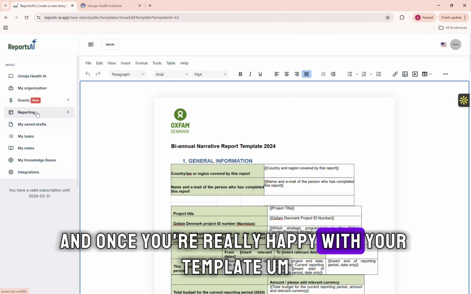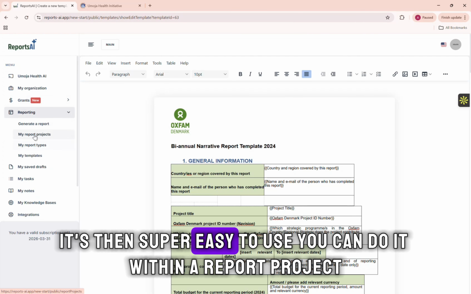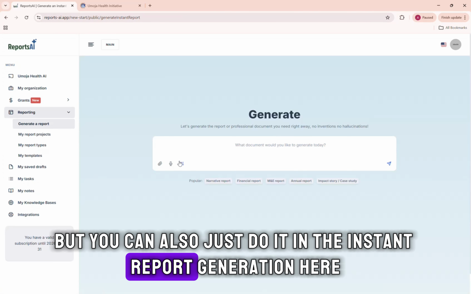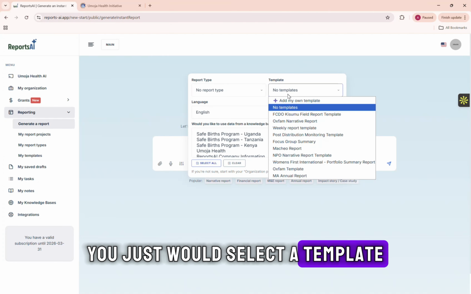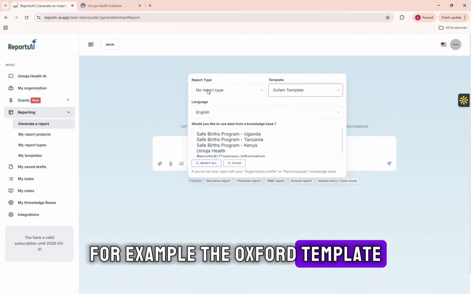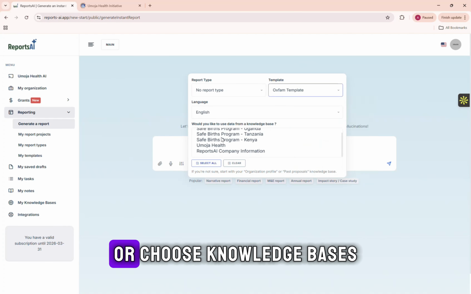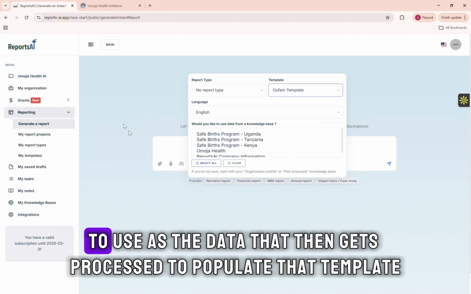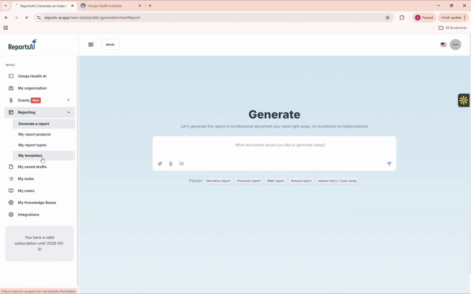And once you're really happy with your template, it's super easy to use. You can do it within a report project, but you can also just do it in the instant report generation here. You just select a template, for example the Oxfam template, and then you can upload data or choose knowledge bases to use as the data that then gets processed to populate that template.